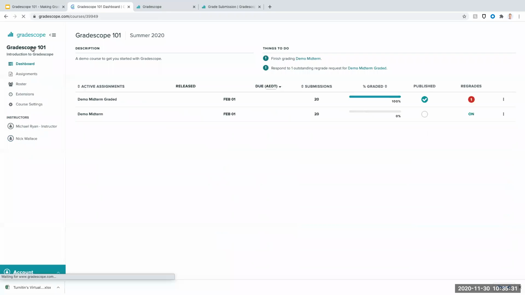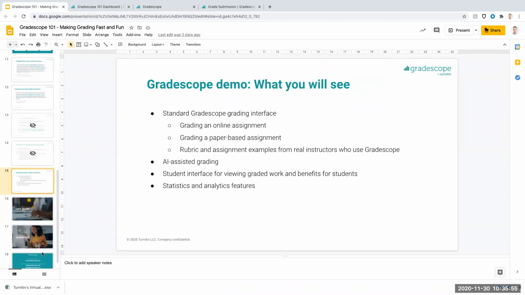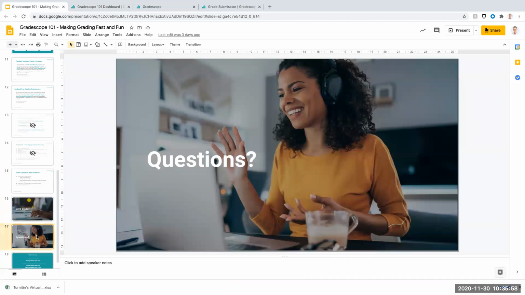Perfect. So we'll jump back to our course here. So that is a quick overview of Gradescope and the power that it has to not only improve the time, but also help grading become more consistent, as well as trying to make it a bit more pleasurable to go through and grade there. So just jump back to my slide deck. I'll open it up now.